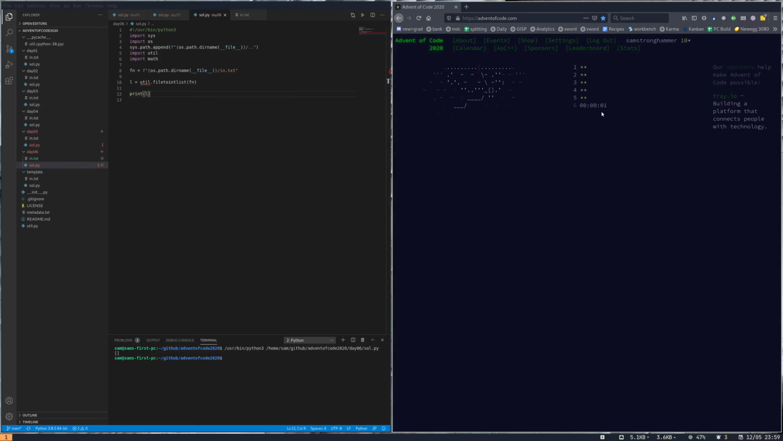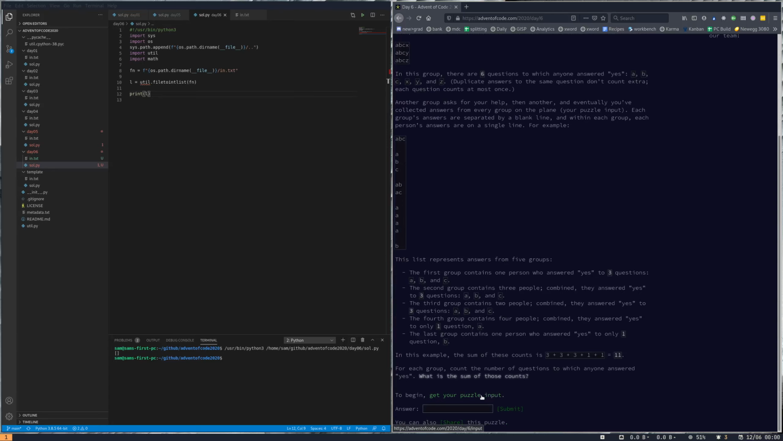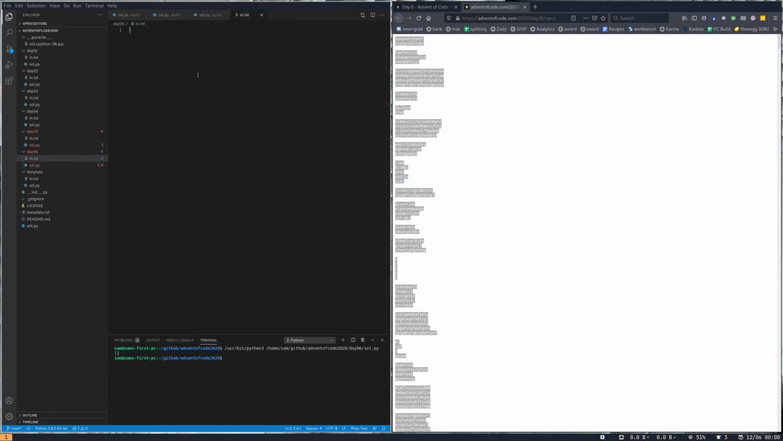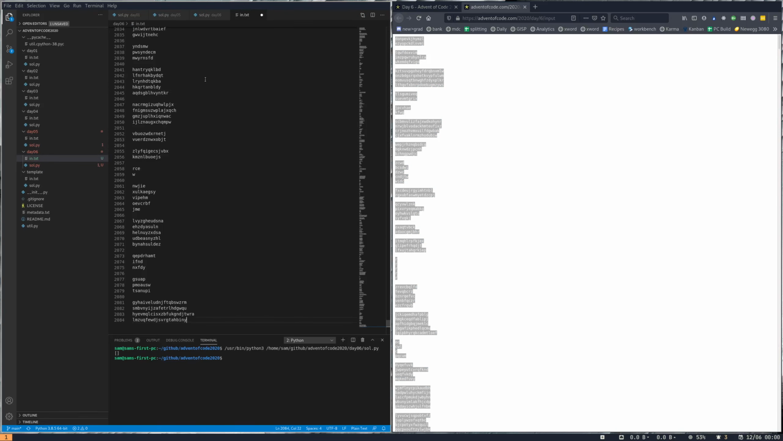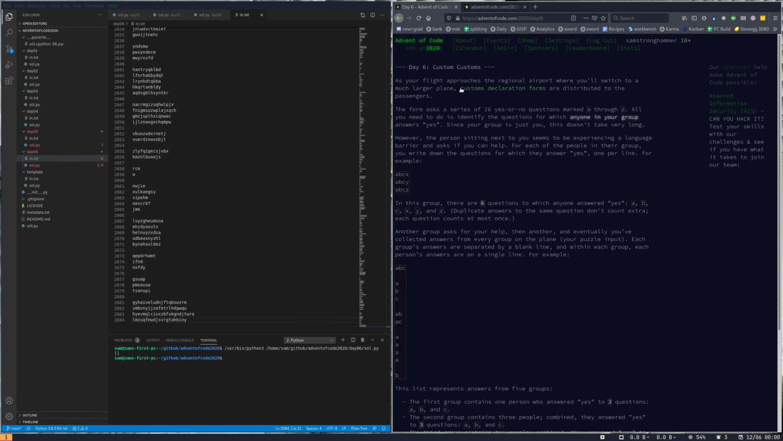Okay, Advent of Code day 6. Let's get our input. Looks like it's going to be broken up in a similar way to the passports. 626, yes, no questions.